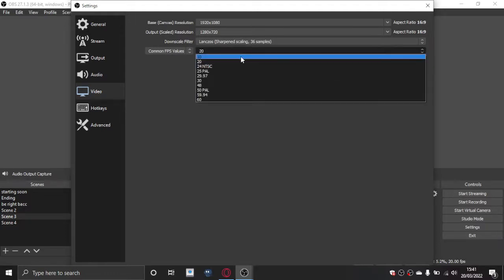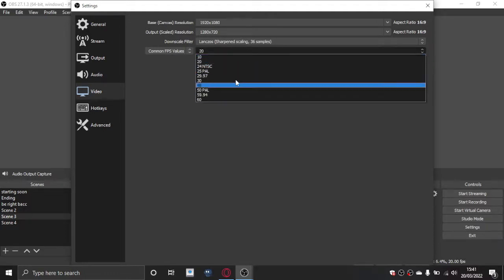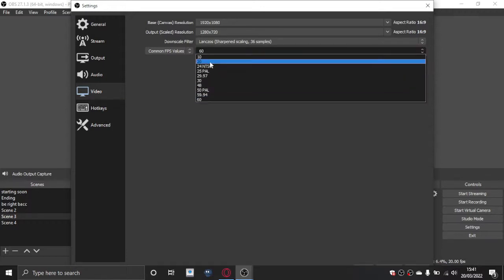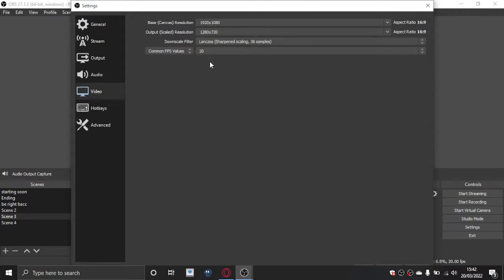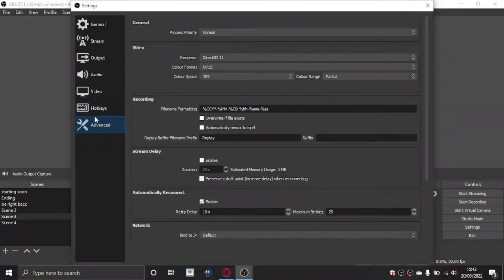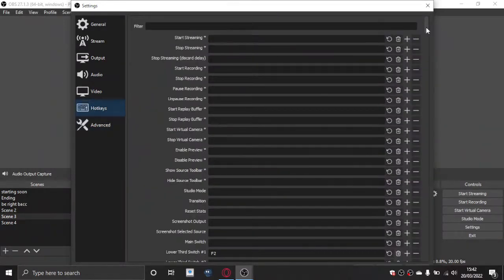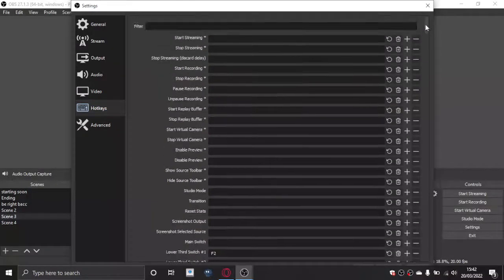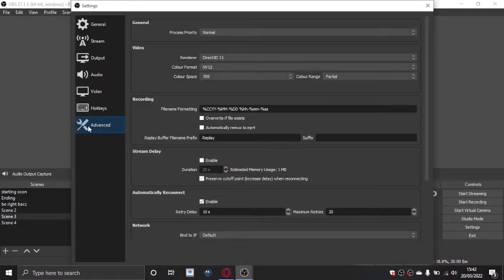Now this, do it whatever you think can run. Like I could set it to 60, but it works best for me around 20-25, and make sure it's at common FPS values, okay? Hotkeys, you don't really need to do all about that, unless you want to have it where you click a button and it'll change the scene and whatnot. But I'll probably go over that in another video, probably like episode 6, I don't know.